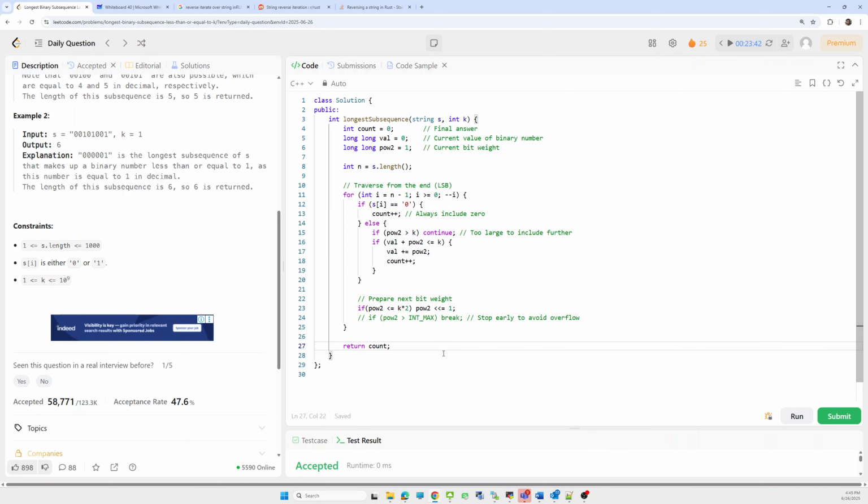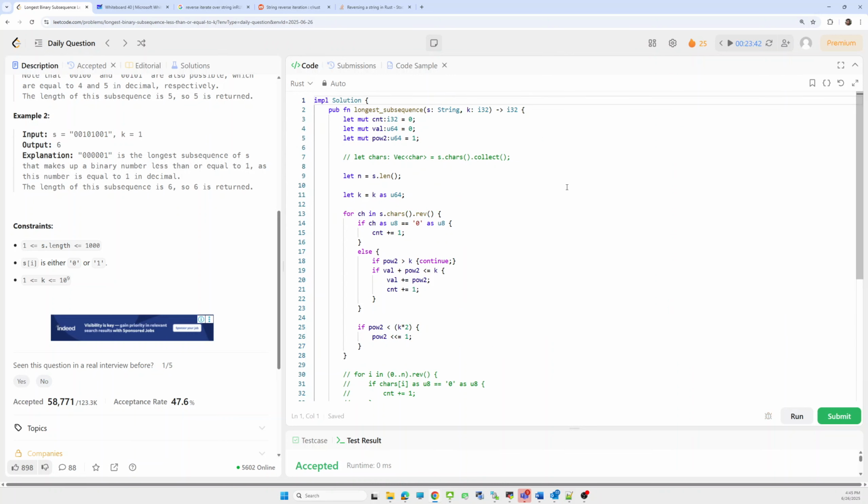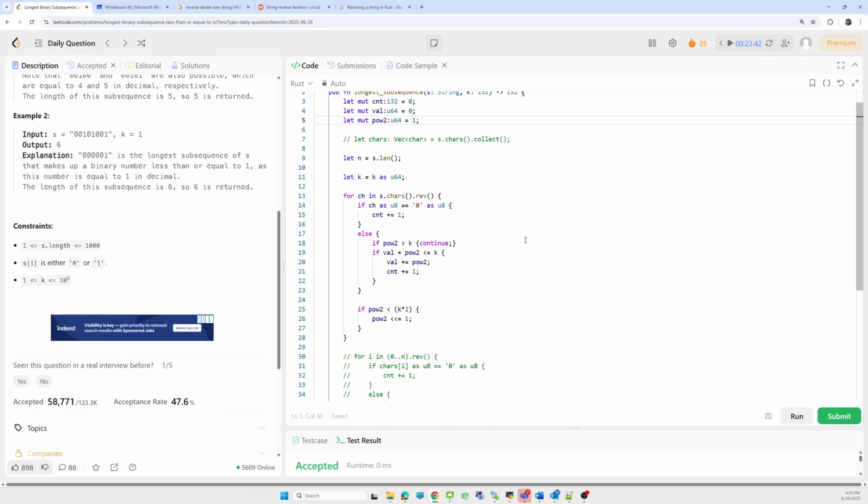Simple. So this is the simple implementation in C++, and we'll see the implementation in Rust also, how we'll achieve the same thing. For that we'll create three variables: count, val, and power. Count will be an unsigned integer, and value and power will be unsigned integers of 64 bits.